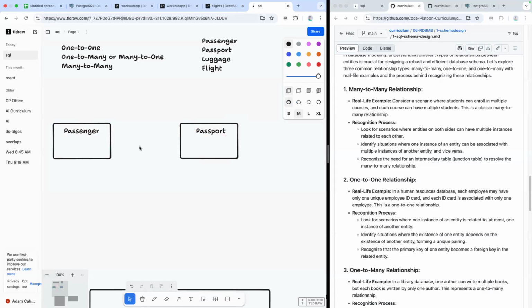Not a trick question. What kind of relationship do you think we have between a passenger and their passport? One-to-one. Why one-to-one? Because for every passenger, there should only be one type of passport. Yeah, exactly.